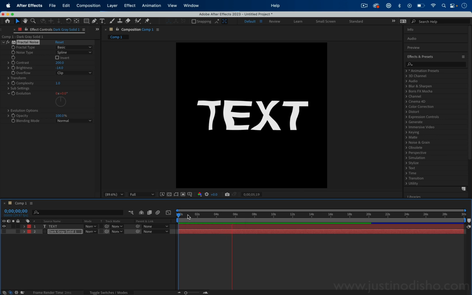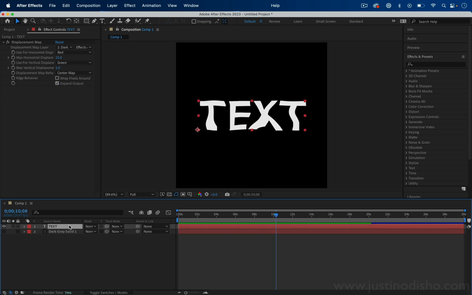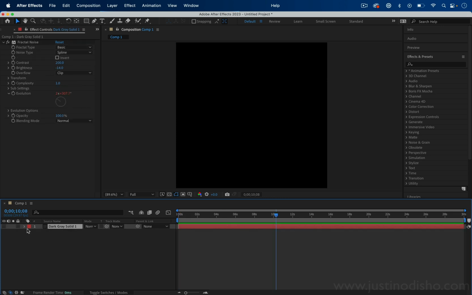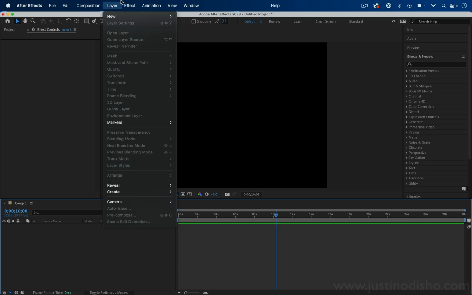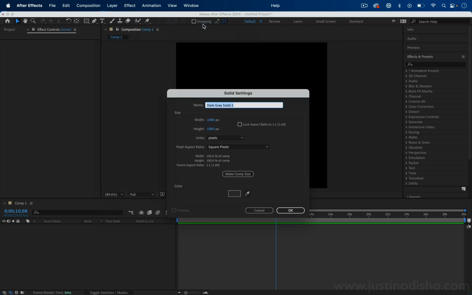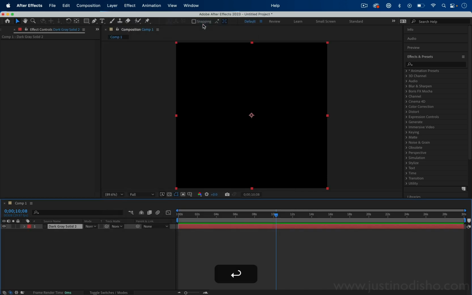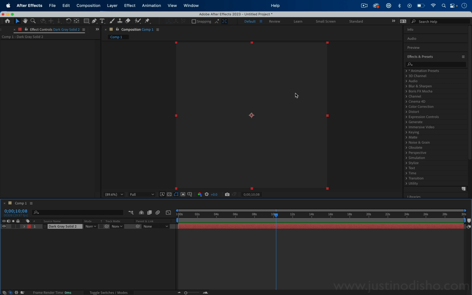In this video, I'm going to show you a simple, cool use of the fractal noise effect in After Effects. So if we start on a new composition and just have a new solid, so I'll go to Layer, New Solid, and you can make this whatever size you want. This happens to be a square, but it doesn't matter.